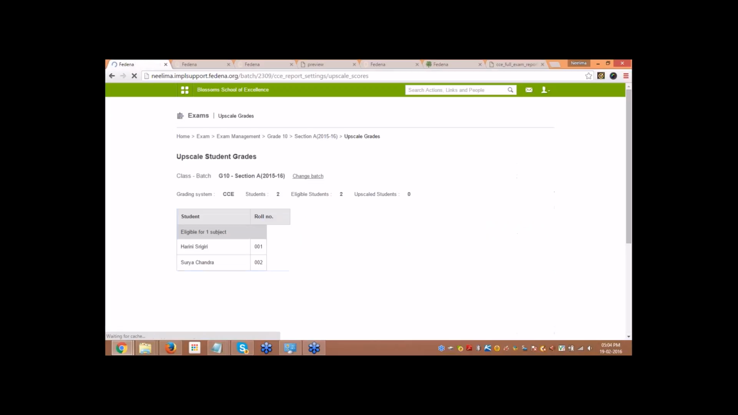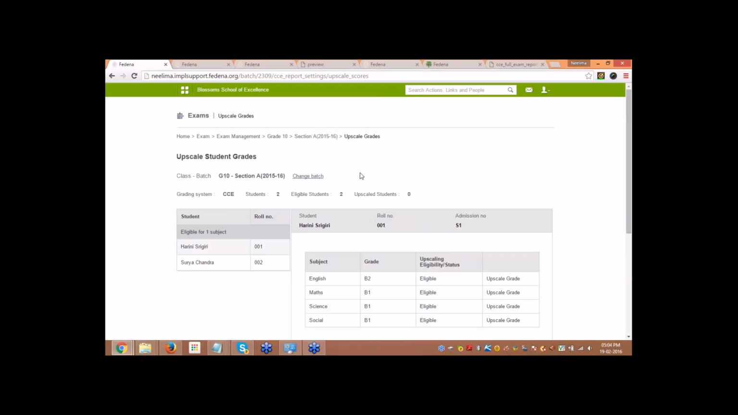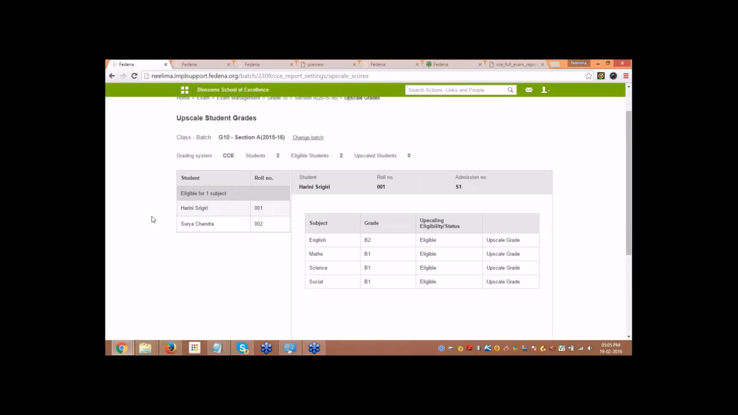So now I am selecting upscale student grades according to the criteria that we have set before, which we have discussed, like the co-scholastic grade points between 25 to 50 that I have given. Whichever student scores in the scholastic grading between 25 to 50 can be given upgradation in the grade that he has scored in a scholastic subject. Here you can see the list of the students who are eligible for upscaling the grade of one subject.